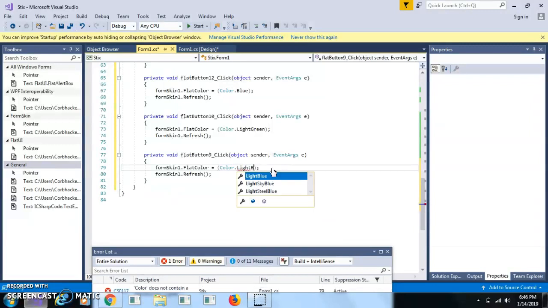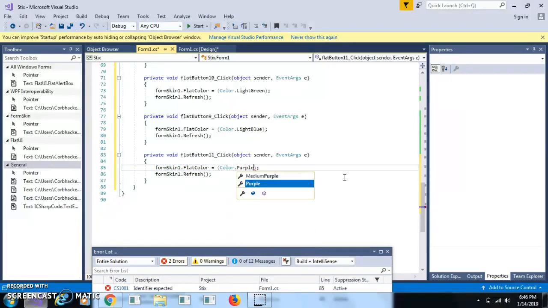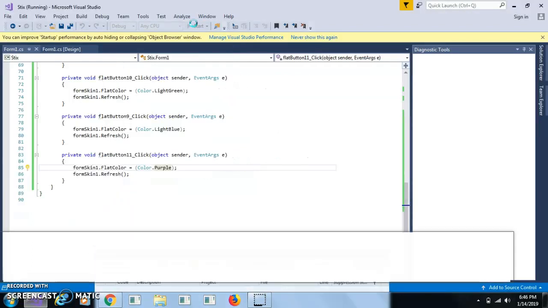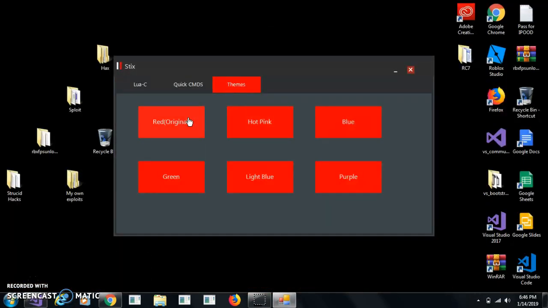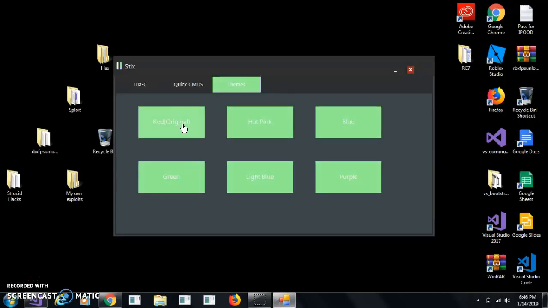Light blue. And then now in here put purple. Boom. And now when you press on start, it'll take a second. Now go to themes and red, hot pink, blue, purple, light blue, and green. As you guys can see, everything is working.